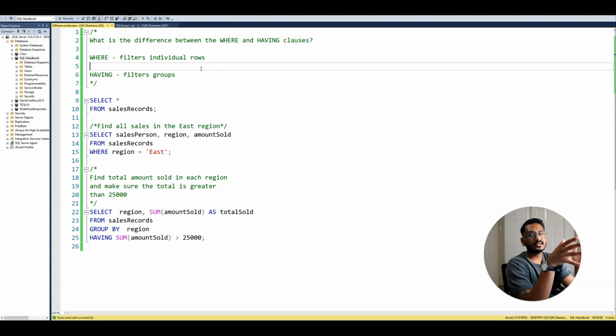A textbook answer to give when someone asks this question is where is used to filter rows and having is used to filter groups. But I understand as a beginner that might not make a lot of sense, because you might be thinking to yourself, okay, so I can use where to filter rows, so can't I just use it to filter grouped rows as well? Like isn't a group just a row that I can filter as well? So not quite. And I'll explain that in this video, and I hope it makes a bit more sense.